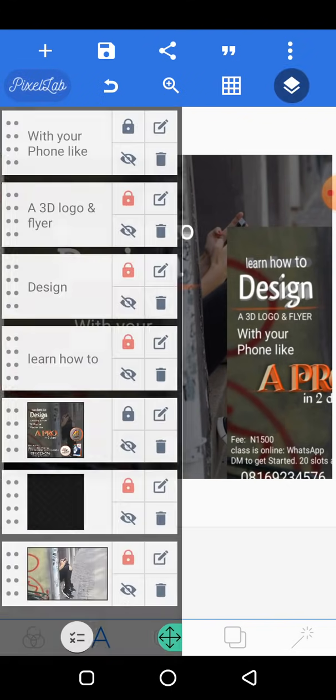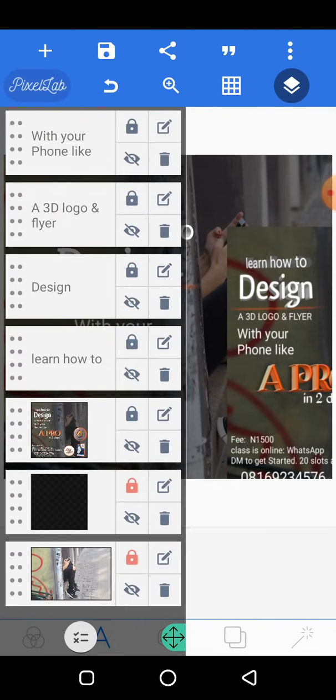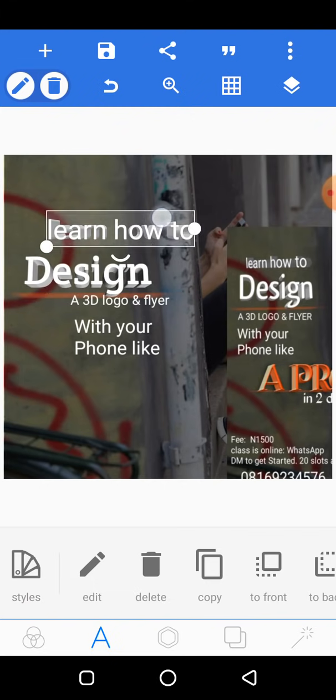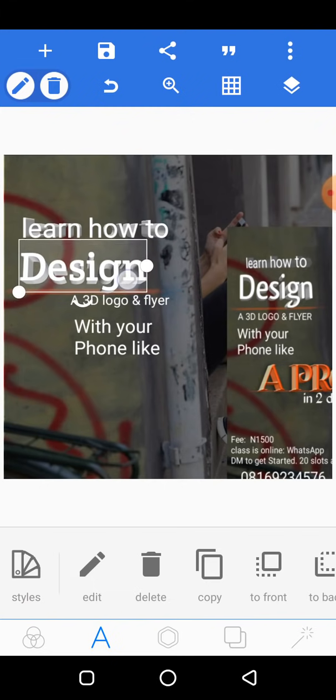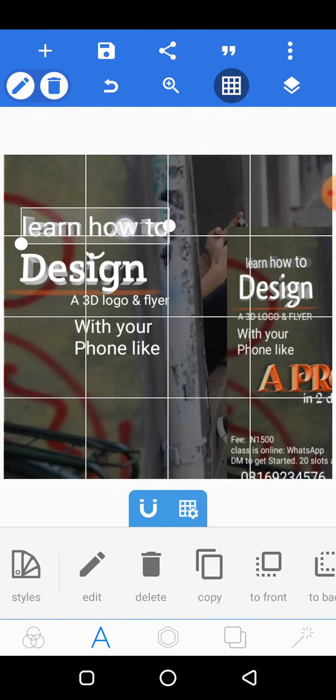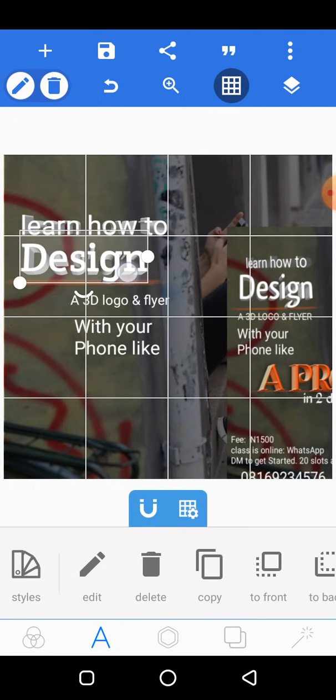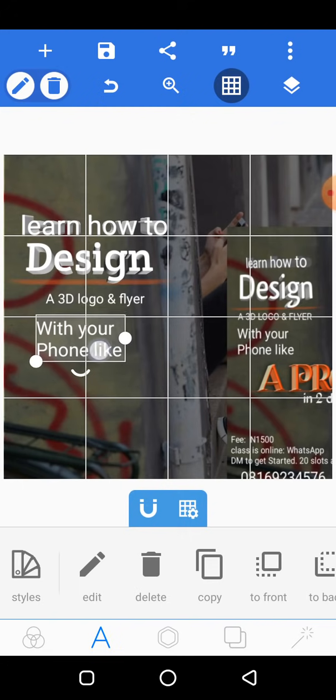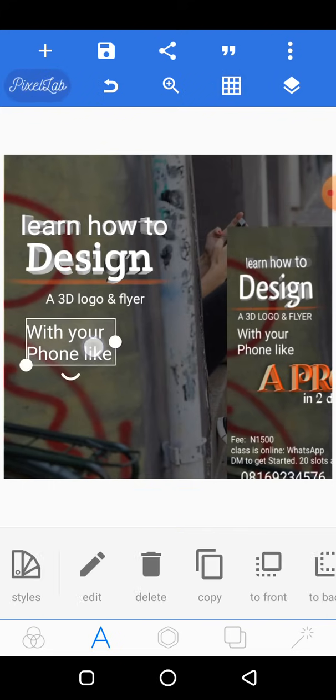I still need to shift all of this to the edge. So let this one go to the corner a little. Let me now use the grid lines to know it is straight. Okay, this one should be at the middle. This one should come under. Then now you can come here. You get it? Yep. So I can turn off the grid lines.